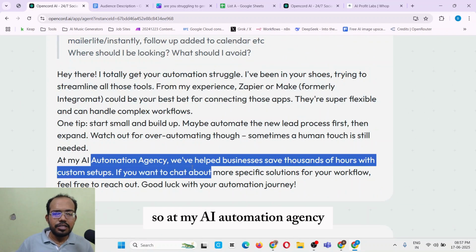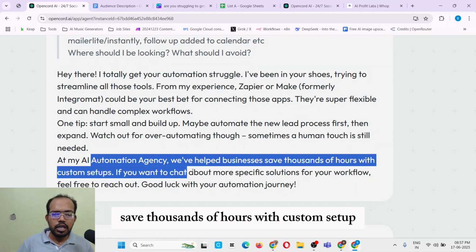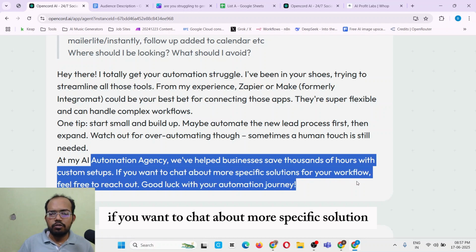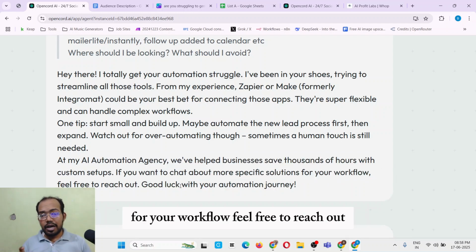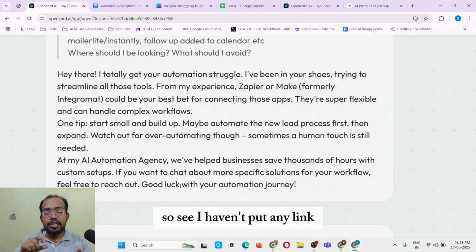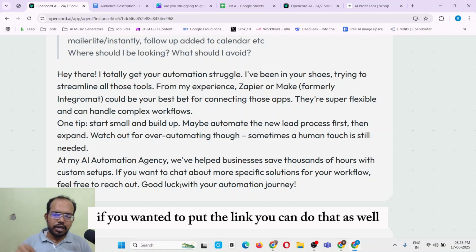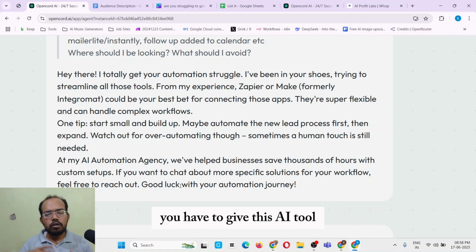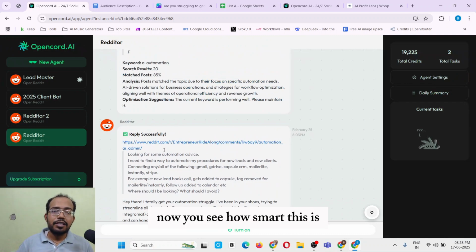So at my AI automation agency, we have helped businesses save thousands of hours with custom setup. If you want to chat about a more specific solution for your workflow, feel free to reach out. So see, it hasn't put any link, but still it makes it so good. If you wanted to put the link, you can do that as well. You have to give this AI tool your product or offer link. Now you see how smart this is.